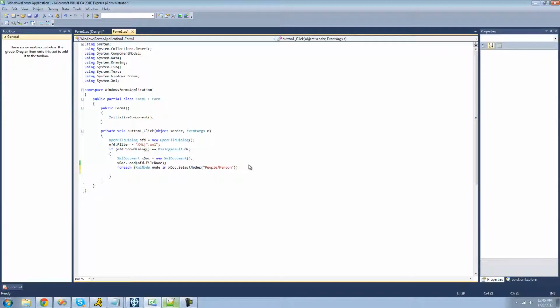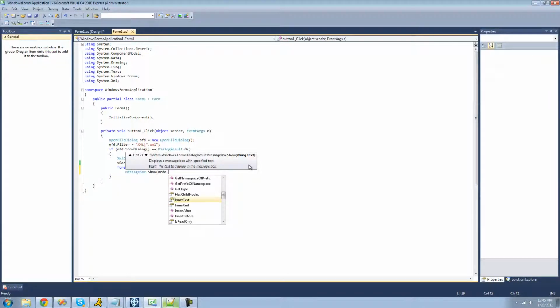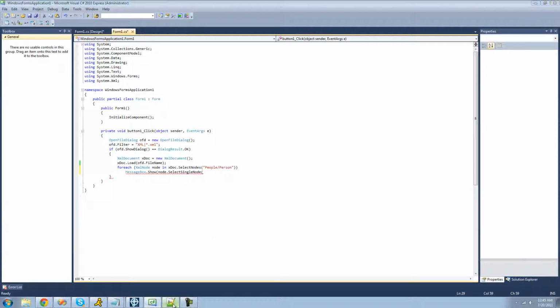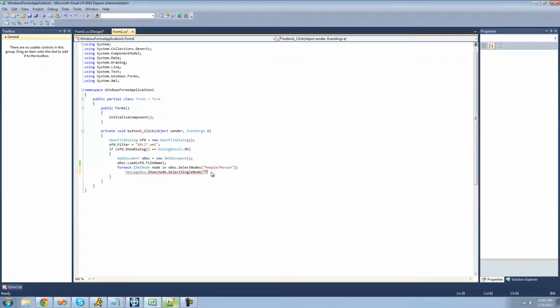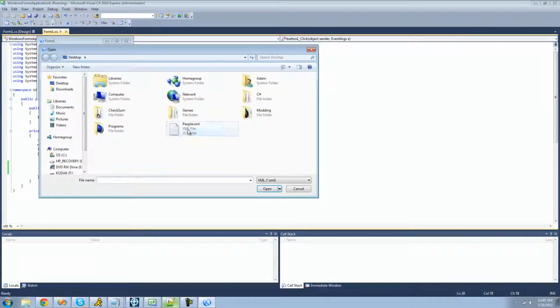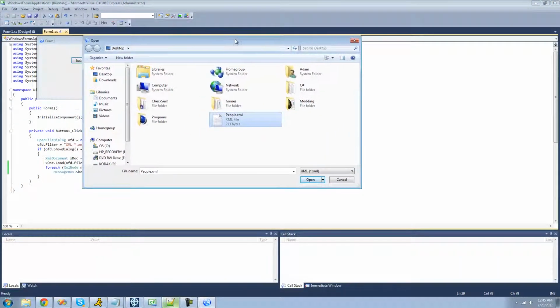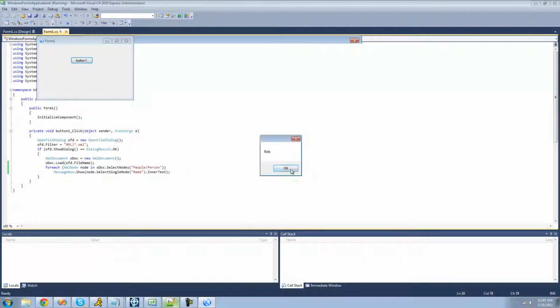So now we're just going to have a message box display the name for that person. So we're just going to say node, that XML node, dot select single node, and then since we're already inside of this person node right here, we don't have to say people/person since we're already inside of there. We can just say name. So select this name node, and then get the inner text of that so we can get the person's name. So now when we debug here, click this button, select that XML file, we should get one for Adam and one for Bob. Adam and Bob.